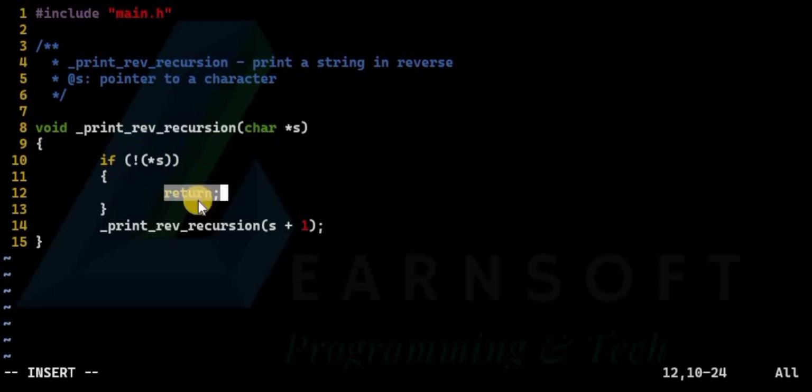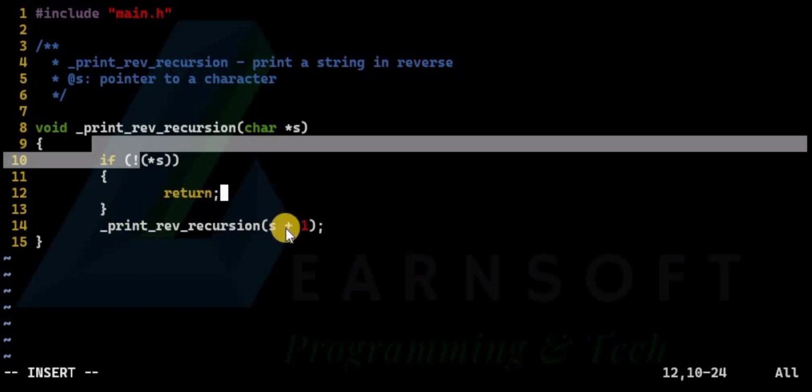So as soon as it returns nothing, let's say we have a name Adam which has been sent through this function. So Adam, A. If A is not true, return. A is true, then we send the address of the next element, which is s plus 1. It comes there. So now is D not true? No, D is true. So we ignore this.